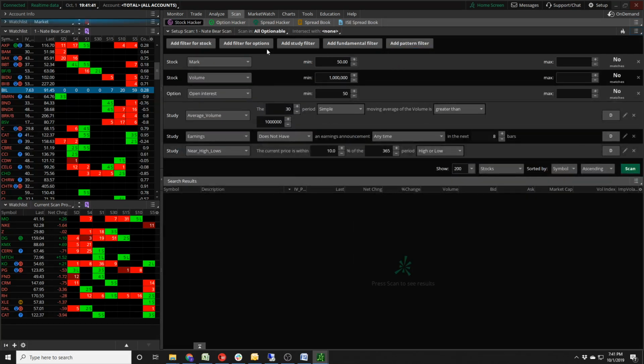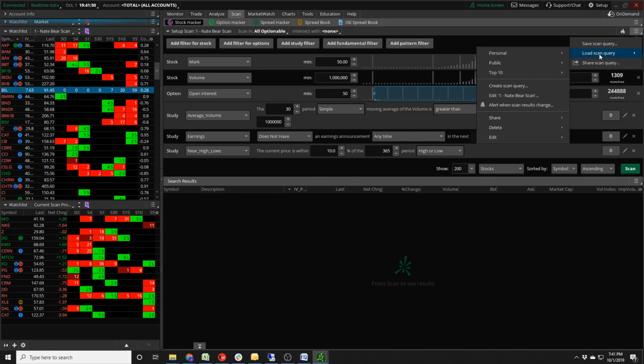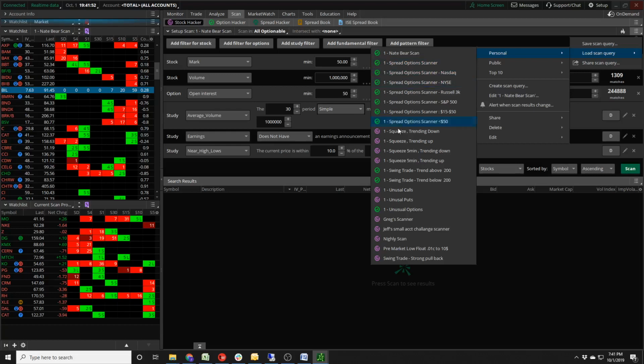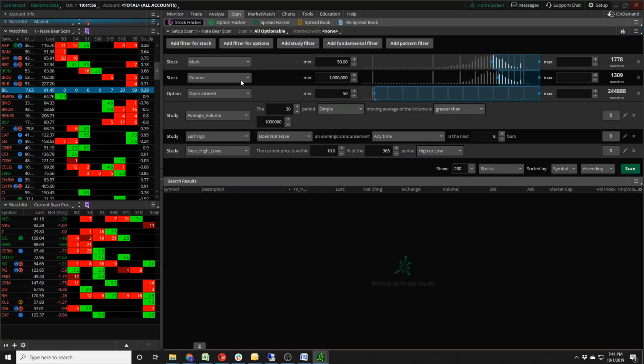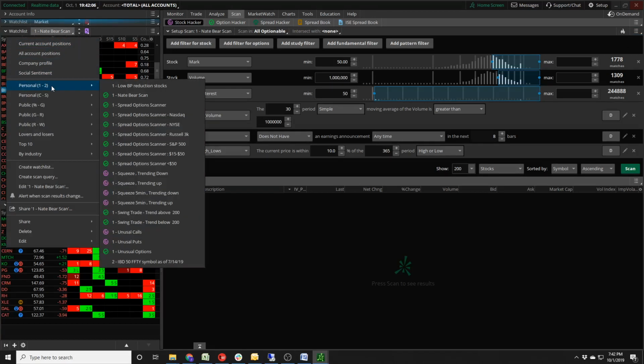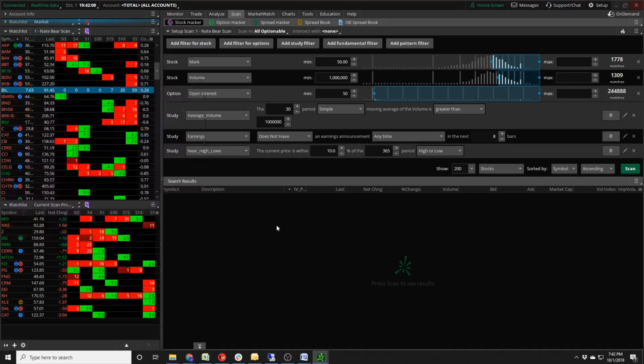And then that is right here. It will look like this if you go to the scan tab and you pull it up to whatever you saved it as. So you go to scan, you come over here to the second one, load, and then it'll be under your personal and whatever you saved it as. In this case, I have it as Nate Bear scan. This will be what pops up. Okay, and it'll tell you every filter that we have. And then you can hit scan. If you saved it, it will show up on your watch list under your personals.